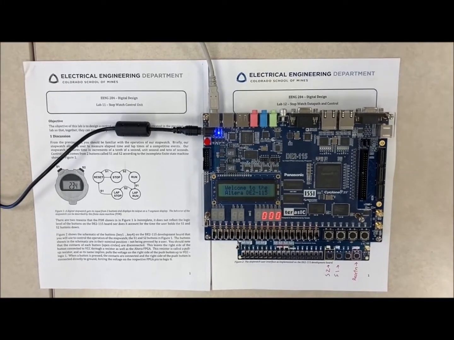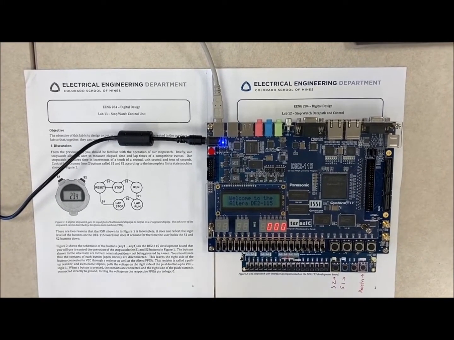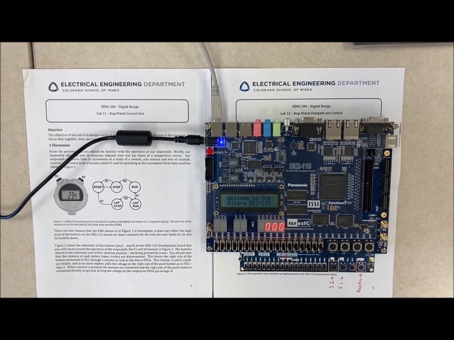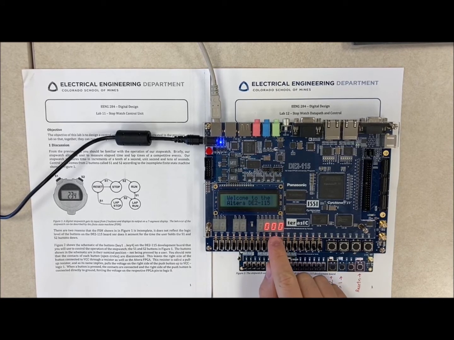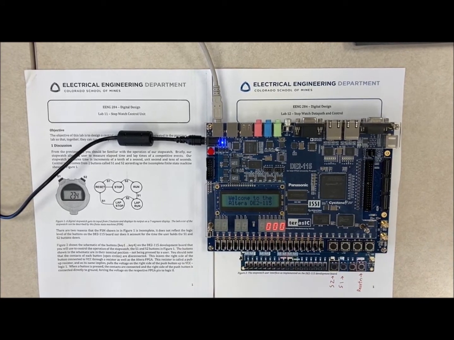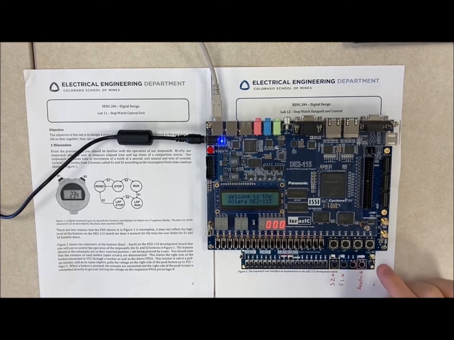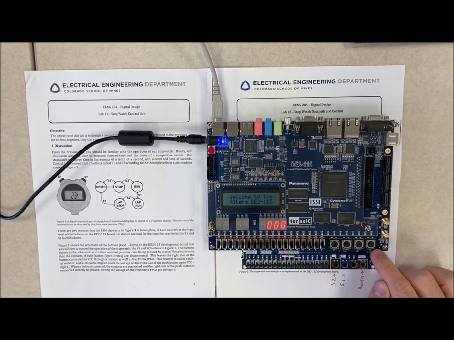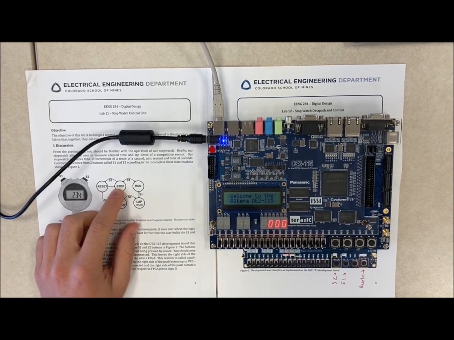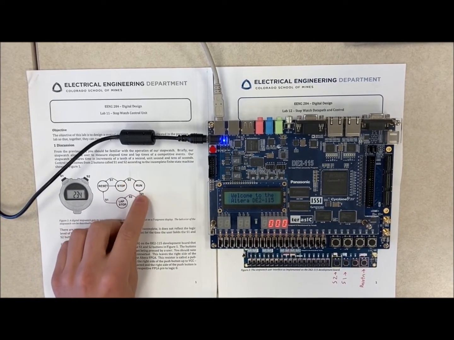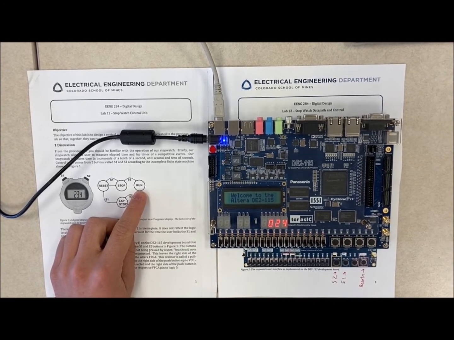All right, everybody, so here's Lab 12 uploaded to our board. It's an accumulation of the past couple of labs. Here we have our display for the tenths, the ones, and the tens place of our timer. We have S2 of our timer, S1 of our timer, and then the master reset of our timer. Right now we're in the stop state. However, if I hit S2, we'll immediately enter the run state, and we'll see that our timer starts counting up.